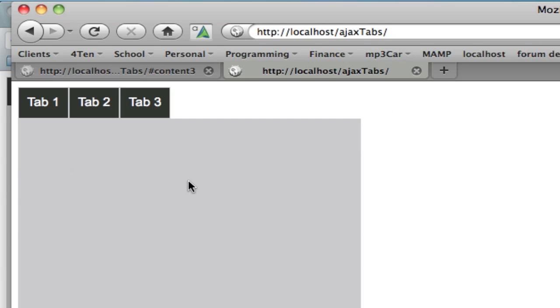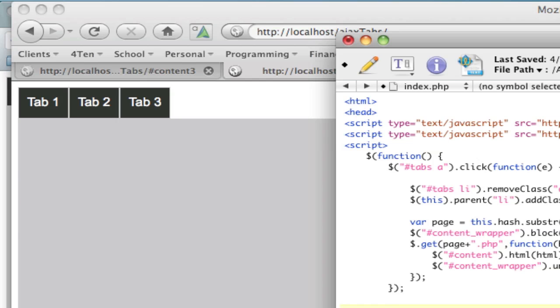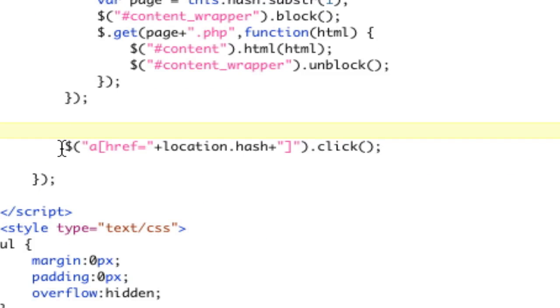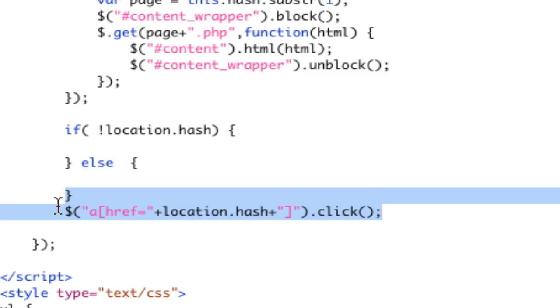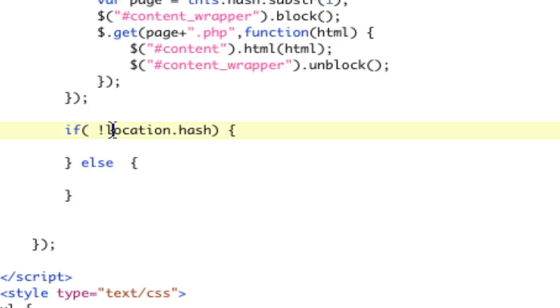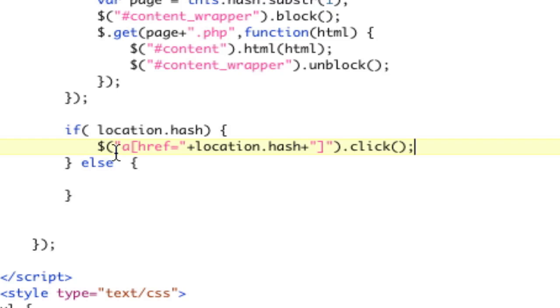Now, there's one other problem, is what do you want to have happen when you go here and you don't go to anything? Well, we really like tab 1 to load, right? So basically if there's no hash, okay? So we'll say if not location.hash, do that, else do that. If there is a location.hash, then we want to do this. If there's not, we actually want to grab this tab's A first, the first A tag, dot click.